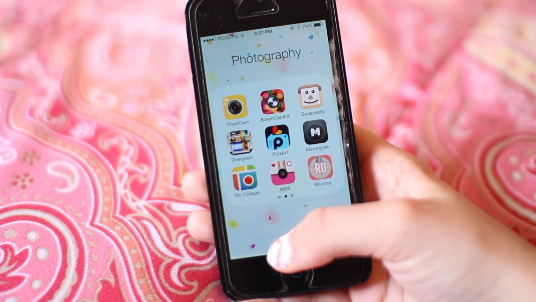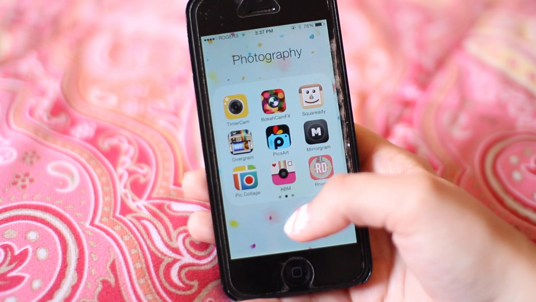The next slide over, I have Timer Cam, Square Ready, which is how you size your photos, and I like to use that on a regular basis. I don't really use any of these ones, except I do use Mirrorgram sometimes. That's where you can get them to be mirrored. I know you've probably seen pictures like that.